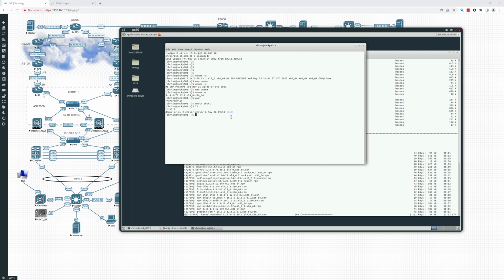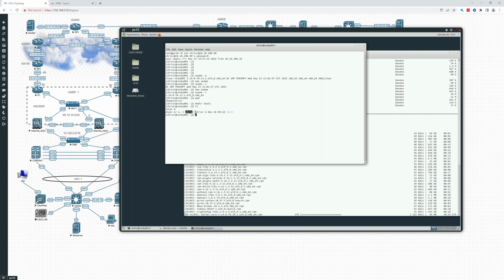Okay, so we've got that. The first letter there is for directory. So directory, then owner, group, everyone. And then this, of course, is the owner and group.